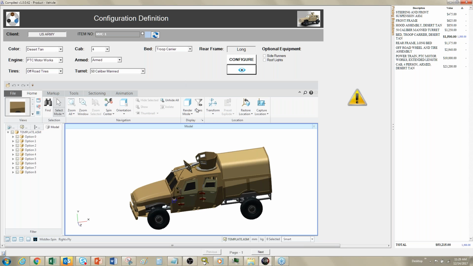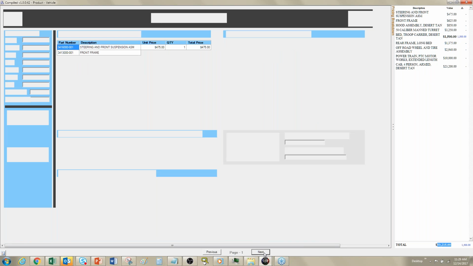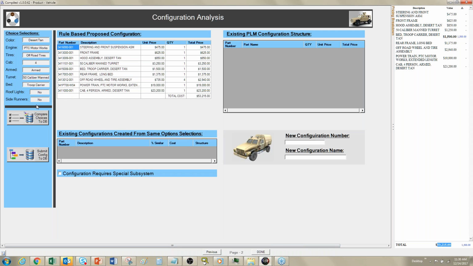Excellent. Now let's say we've got this configuration built up. We've got some basic costing information. Again, this is accurate costing information coming out of ERP. We're going to go ahead and go to the next screen. And this is showing us here the analysis of the configuration. This is essentially what we just built up. And it's showing us here the part number, the description.